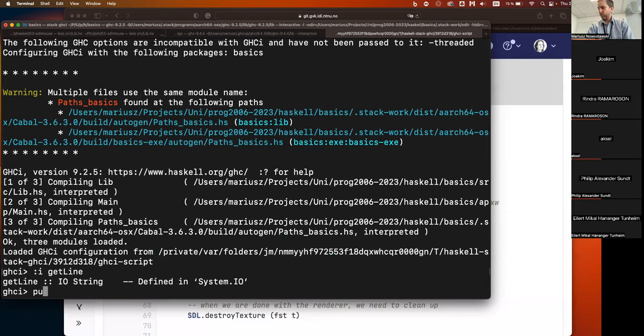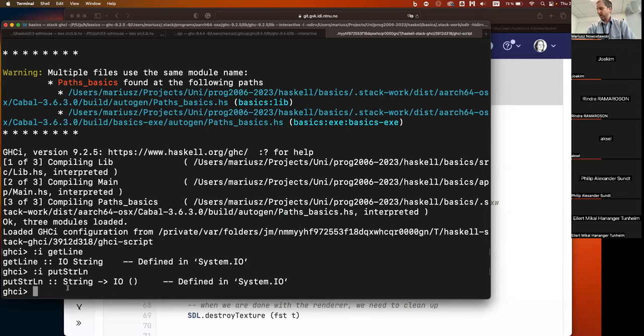Okay, so what does putStrLn do? Well, putStrLn expects a string and it does some side effects and it returns nothing. It returns empty IO monadic state, right?